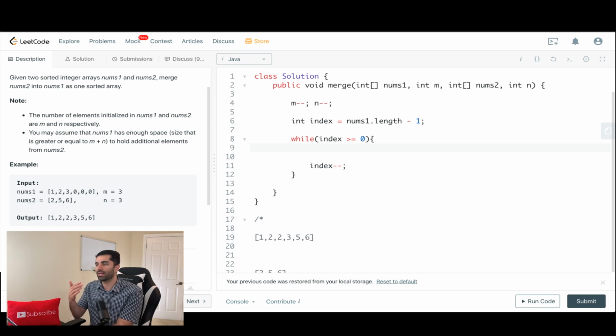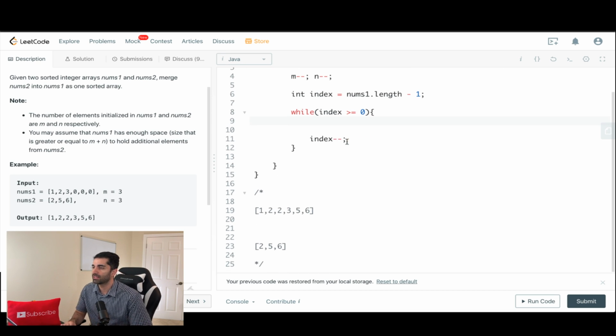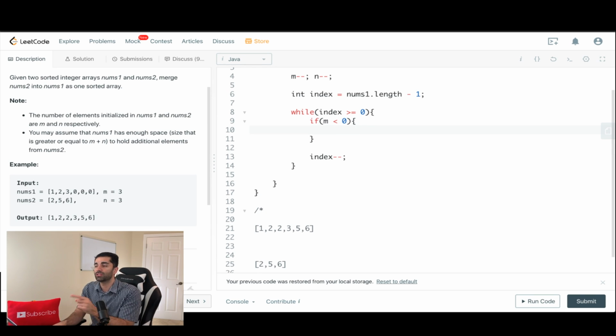So at this point, we're going to have three cases. Say, you know, we're moving the pointers from right to left. So we want to do a check if at any point, one of the pointers reaches the end of an array. We don't want to reference that, obviously, because we're going to get a null pointer exception. So we need to check for that. So the first thing is going to be if m is less than 0. And if it is, then we know we're just going to be adding the element from the other array.